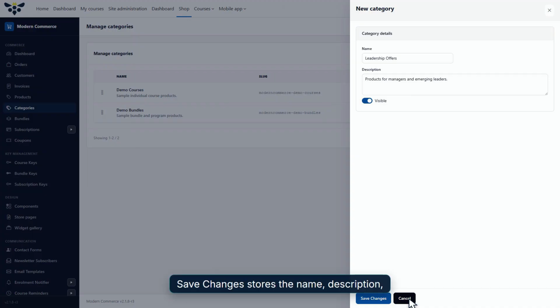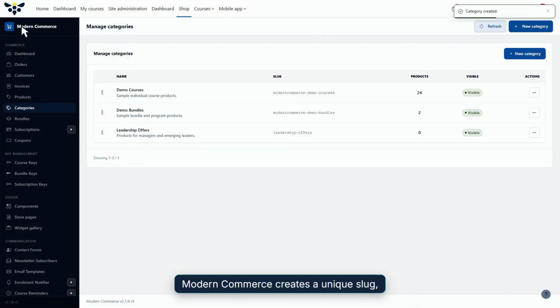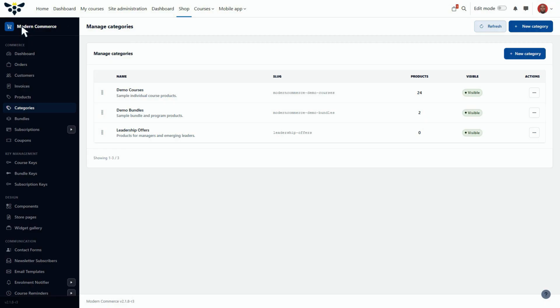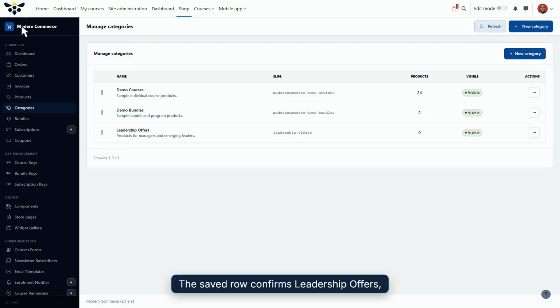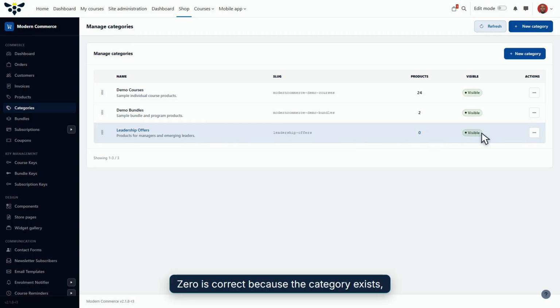Save Changes stores the name, description, and visibility. Click it now. Modern Commerce creates a unique slug, adds the category to the saved order, closes the drawer, and refreshes the table. The saved row confirms Leadership Offers, the generated slug, 0 assigned products, and visible status. 0 is correct because the category exists, but no product has been assigned to it yet.